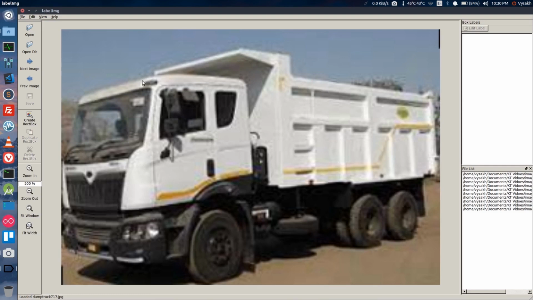Sorry for the delay. Okay, as you can see, all the images have been loaded up in the right side window. So as you can see, we had 10 images in our folder. So those images have been loaded up.